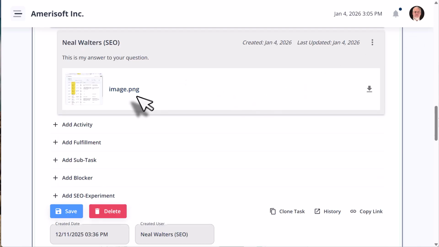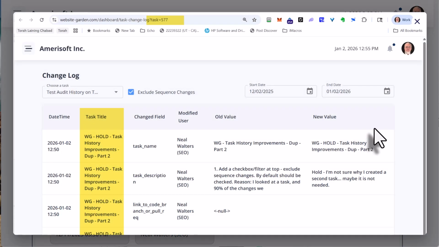And so when the other person, or when I come back later, I can see all my different images here. I can download them, or I can just click on them, and then there's the image. So I love that feature. I think it's so useful.